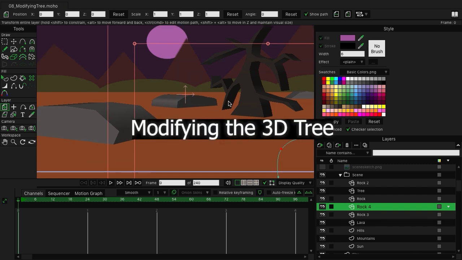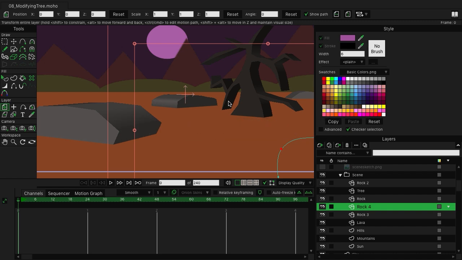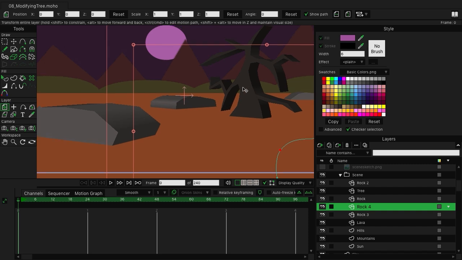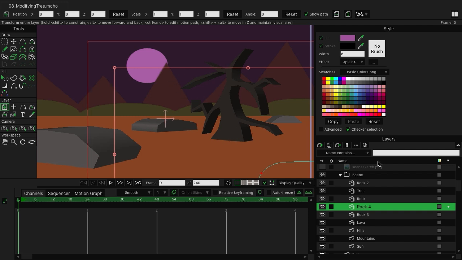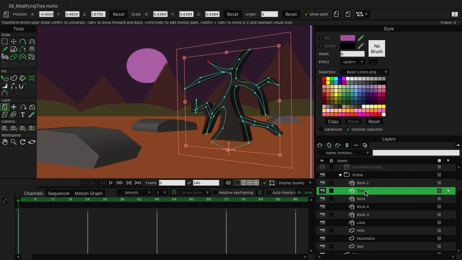In this video, we are working off of 08 modifying tree.moho, so feel free to open that up if you wish to follow along. So with this tree, we need to make some modifications so that it looks less awkward. Now, we could go in and make everything separate in terms of the branches, but I think we'll start with this and just build it out and see how it goes. And then if it still doesn't look quite right, we can think about modifying those branches originally.